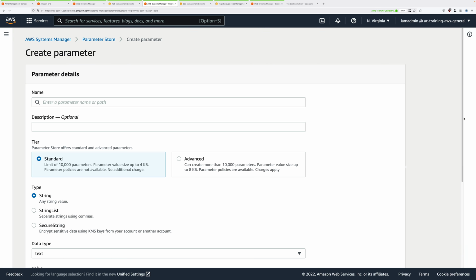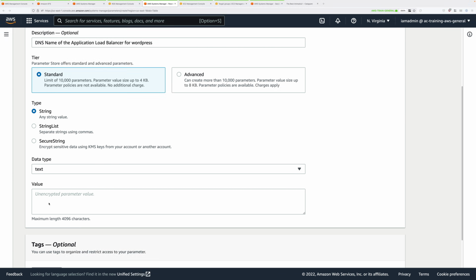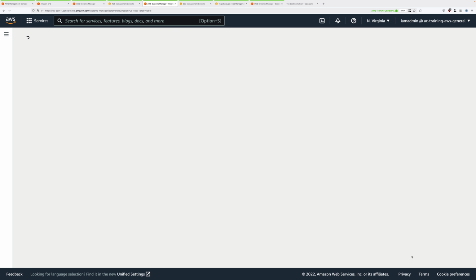Click on Create Parameter. For the parameter name, /A4L/WordPress/ALB for application load balancer, and then DNS name. So /A4L/WordPress/ALB DNS name. For description, put DNS name of the application load balancer for WordPress. We're going to be picking a standard tier parameter. It's going to be a string parameter. It's going to be text for data type. And in value, go ahead and paste the DNS name of the load balancer, which you just copied into your clipboard. Scroll down to the bottom and click on Create Parameter.